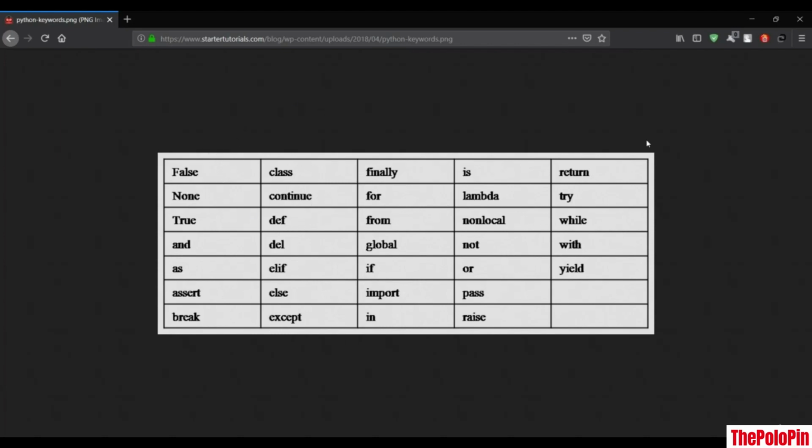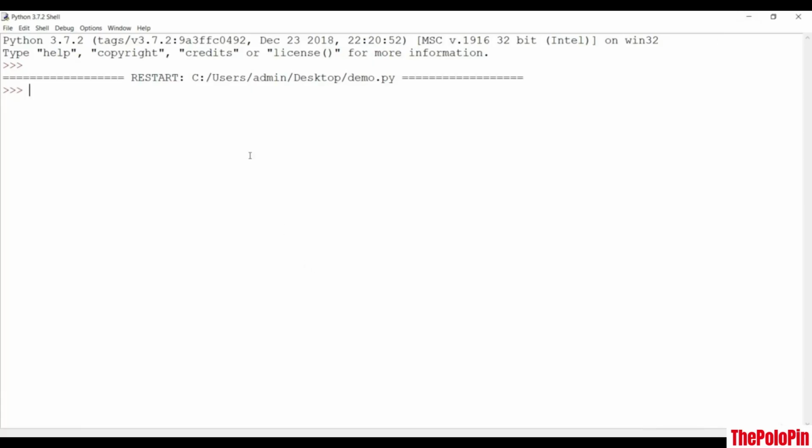This is really important. You can see these are the keywords. If you want to make, let me say, a variable with def, which is a keyword, and assign some value to it, it is not valid because you cannot use these keywords as your variable name.